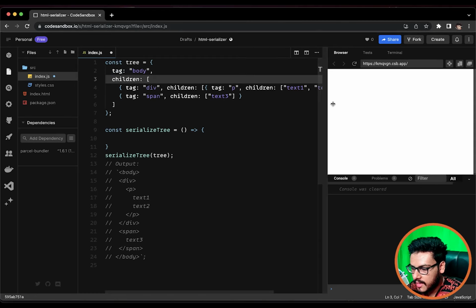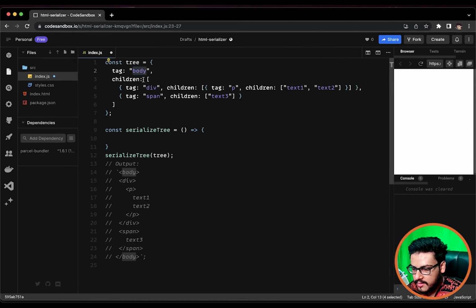Here you can see that the body has two children, children 1 and children 2. The children 1 has a tag div. This div tag has one child, which is a p tag, and this p tag has two children, which are simple text, text1 and text2. The next sibling of the div tag is a span tag, which contains only a text as a child, which is text3. So our task is to serialize this data and generate an output which is something like this.